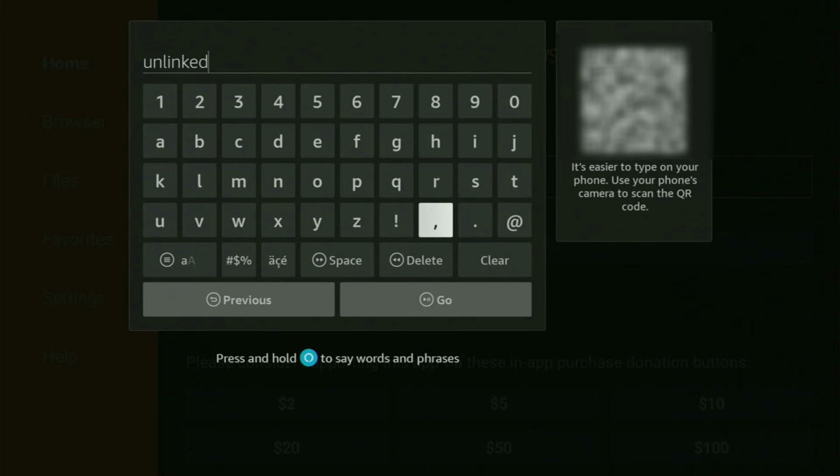It's going to be unlinked dot link. So once again, it's unlinked dot link. Just enter it as you see and click on Go.